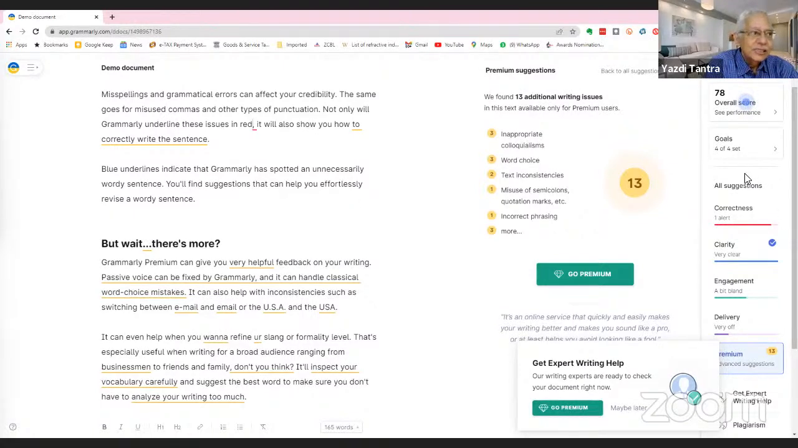Again, as I said, anywhere online, whether you are writing Google Docs or you are writing a mail or you are writing a report or you are having WhatsApp on the web, anywhere on the browser, Grammarly will start kicking in and automatically give you suggestions. Is this good?